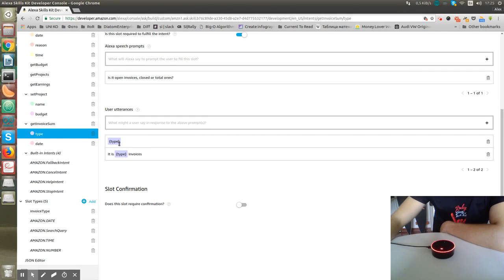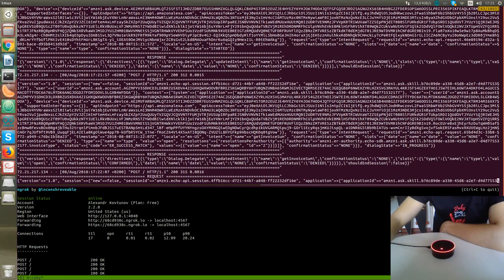So it listens to the response, sets a type, and sends it back to us. Dialog state will be in progress, so Alexa wants to continue talking to us because not all the parameters are clear yet, but it already sends us a parameter called type with the value open, and it asks us, will we accept this parameter or not?